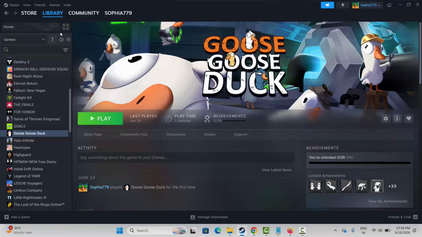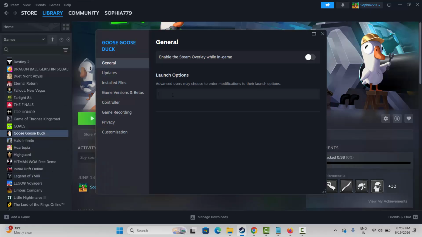Next solution is to modify launch option. So for that, go to Steam on the library section, select your game, right click on it, click on properties. Under general, here you have to type -DX11 and then try to launch the game and check if it's working. If this doesn't work, come back again. This time type -DX12 and then try to launch the game and check if it's working. But if the issue still continues, come back again, remove the launch option and move to the next method.